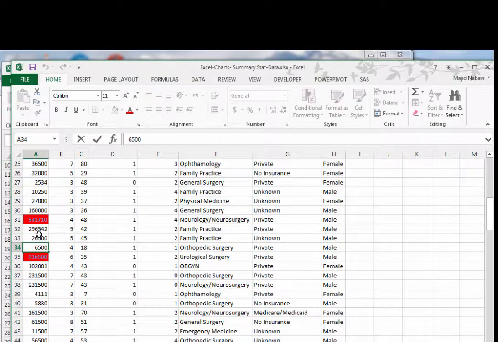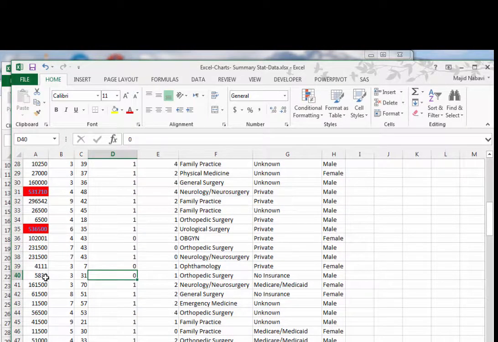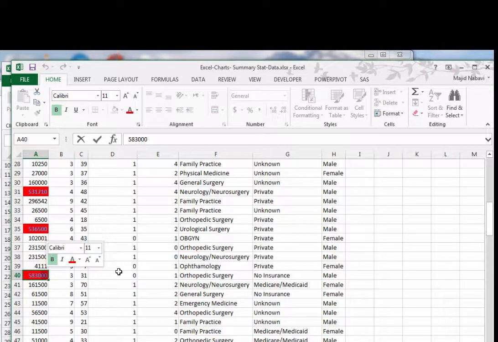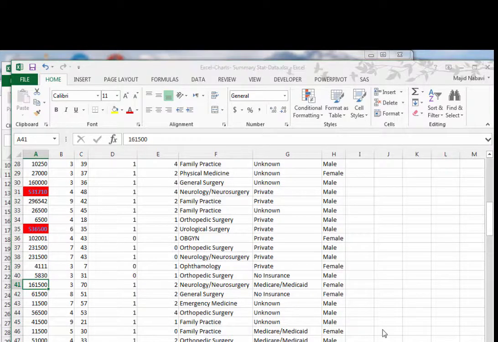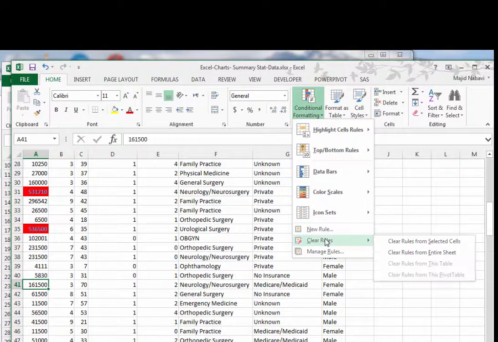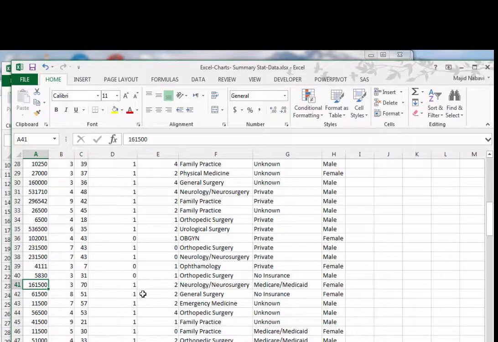Now if I apply that formatting to the entire column and we get a value changed to more than 300,000, the formatting will automatically turn to the determined rule, and if we change it back, it will change back. I can go into conditional formatting, clear the rules or manage rules. From selected cells or the entire sheet, I can clear the rules from the entire sheet.